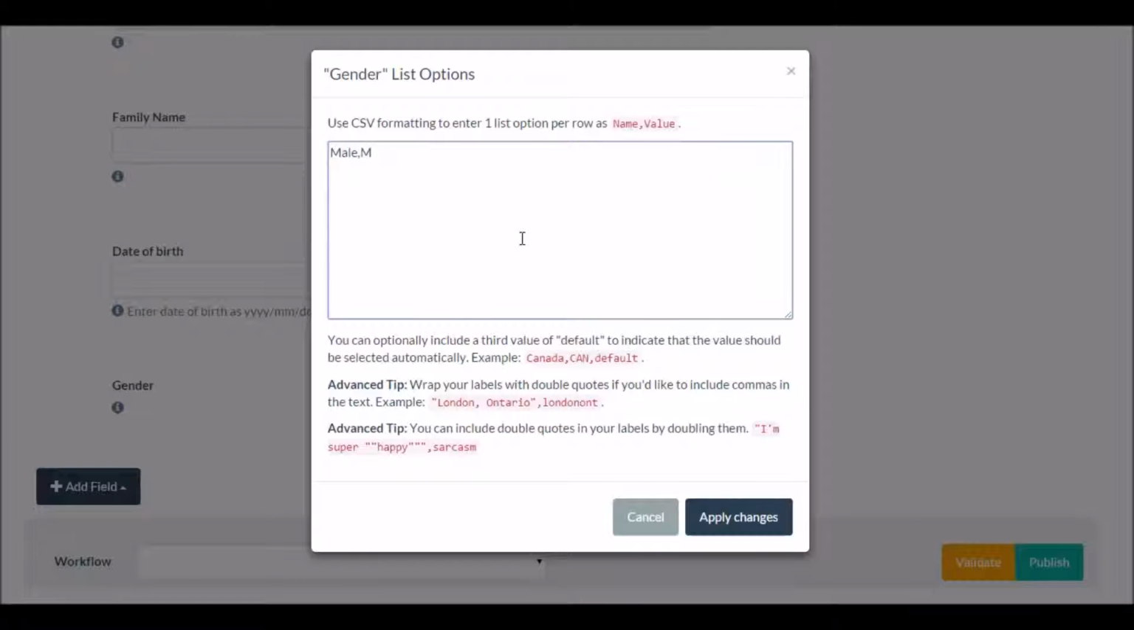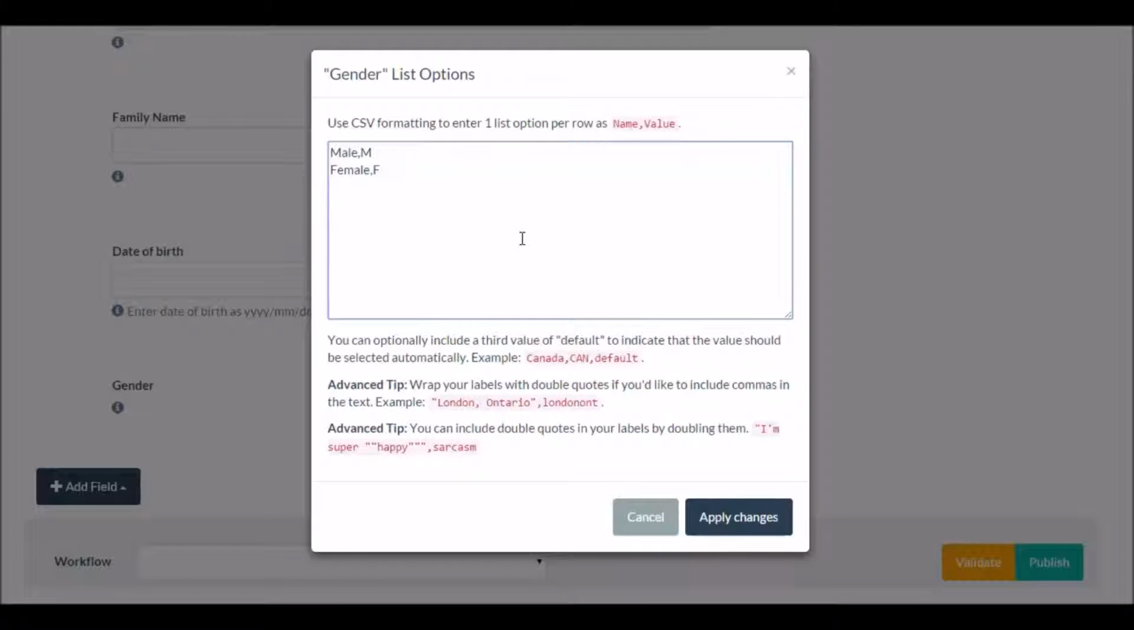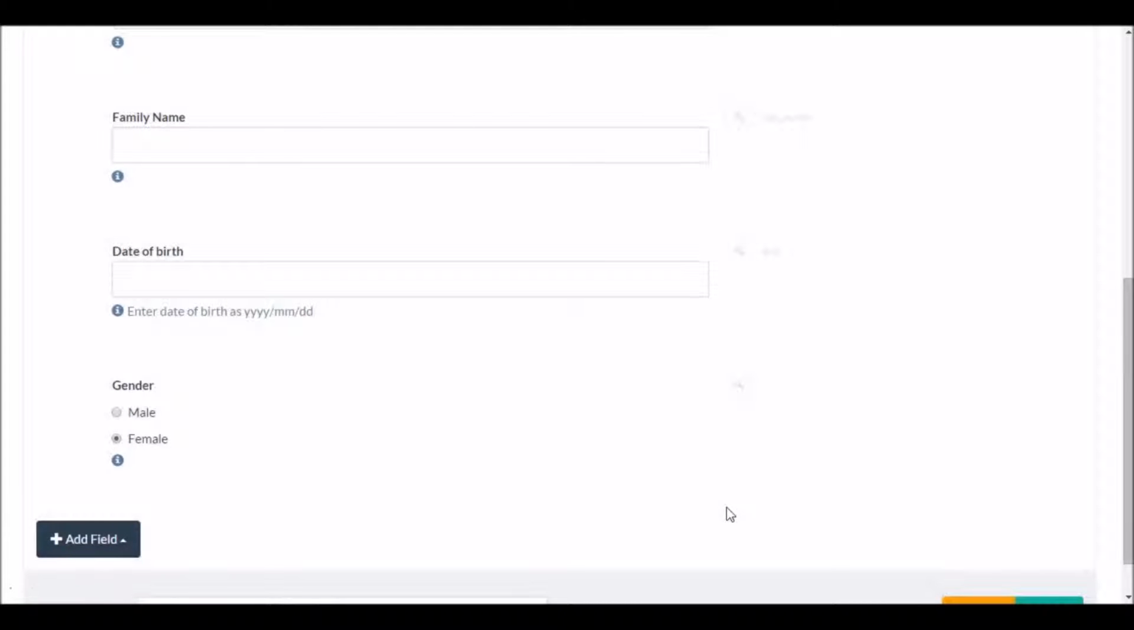The content of the list can be configured using comma-separated values. For each row that we enter here, we'll get one option in the list. The first value will be the label that's displayed to the user, and the second one will be what's saved to the database when the user selects that option. We can also select a third optional value of default, which will cause this option to be selected when the user opens this form.